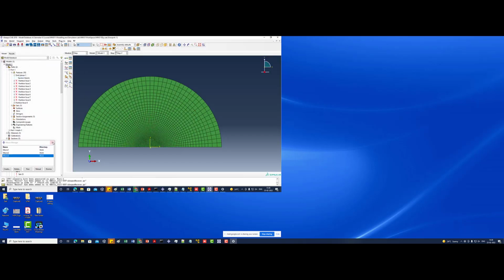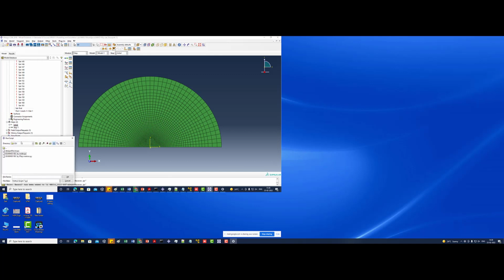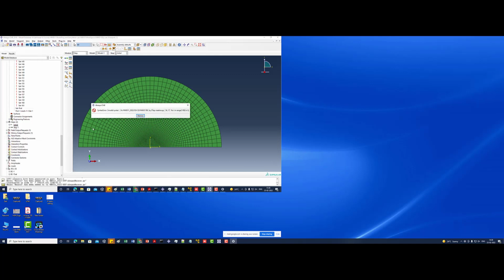Okay, so how many steps do we have? We have initial step 1, step 2. Step 2 I don't want to keep, so I'll delete it. So we have only one step, that you can see. Now I run the script, step creation, and there is an error, which is good.